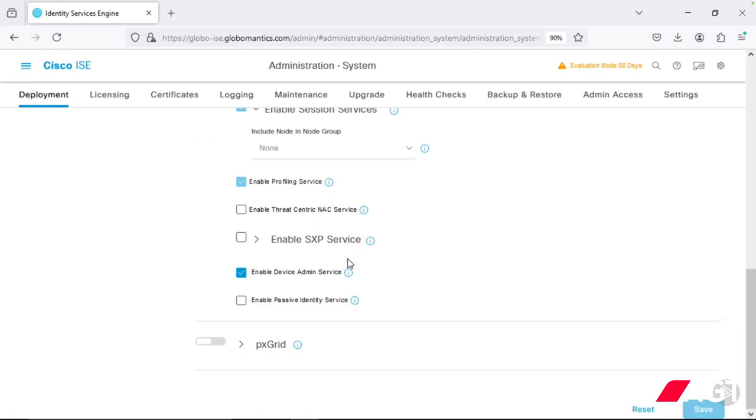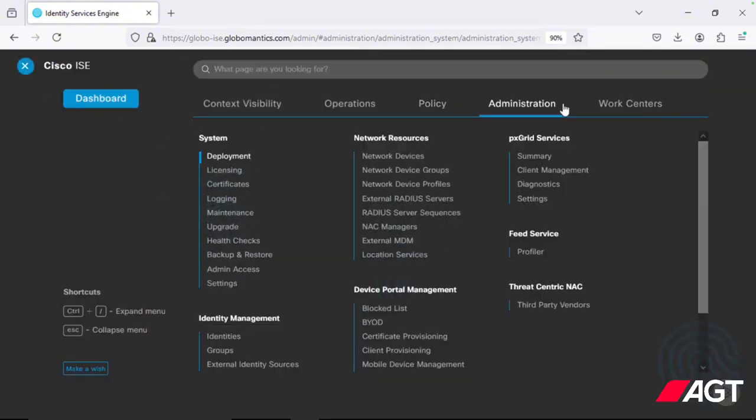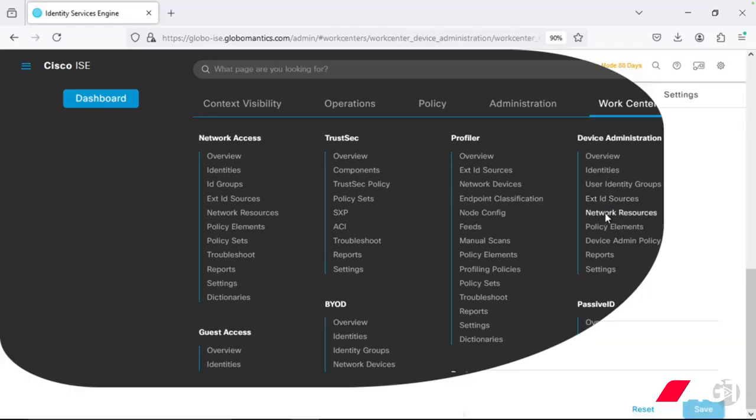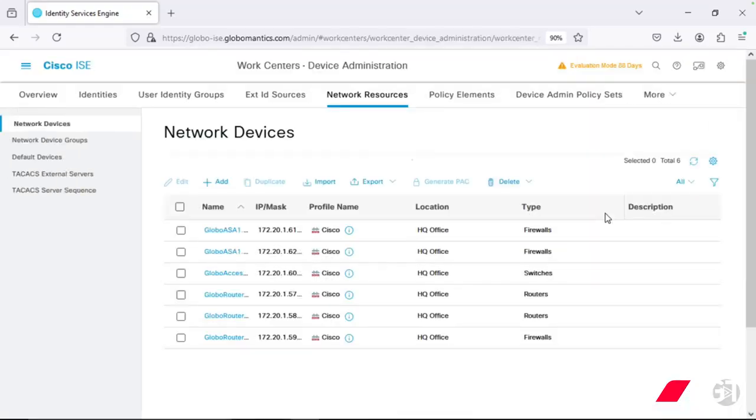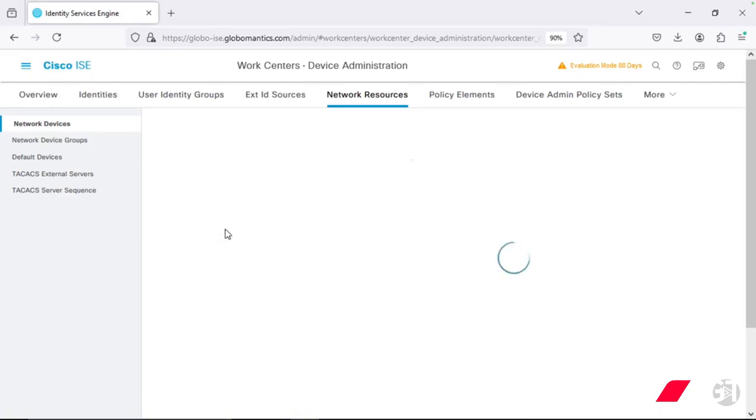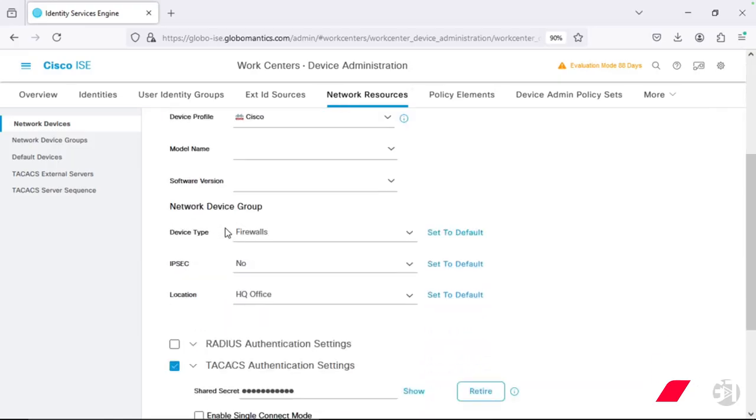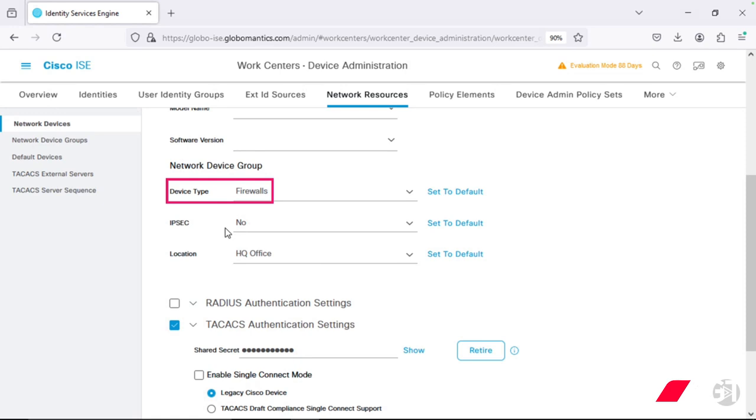So now the next step is to make sure that the ASA is added as a network device. So to do that, I'm going to go back to the hamburger menu, and this time go to Work Centers, and then we're going to spend the rest of our configuration here under Device Administration. And first, we need to go to Network Resources. As you can see, I've went ahead and pre-populated this. Let's go into one of them so you can take a look. First, I gave it a name of Global ASA 1.61, and then I configured the IP address to be 172.20.1.61, and then scrolling down, I classified this device type as firewalls, and for location, I put it in the headquarters office.